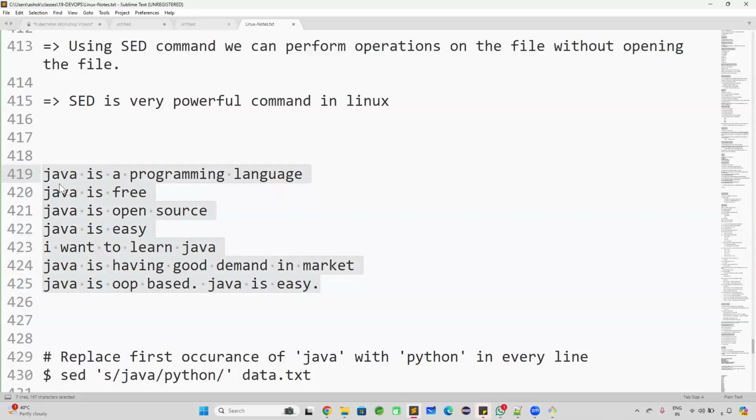Now what is my requirement? Wherever the Java keyword is available, I want to replace this keyword with Python. Can I call it a substitute? Wherever Java is available, I want to substitute it with Python. Are you clear?